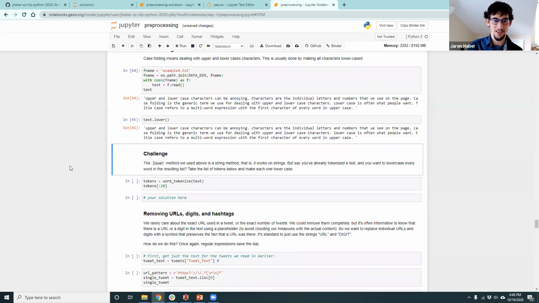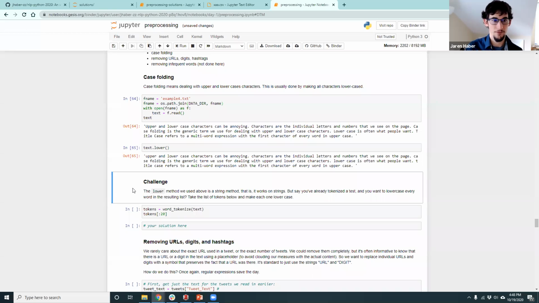Okay, finally a challenge. So you just learned about case folding, punctuation, and white space removal. So I'll ask you to do those things using this thing we just loaded in. Go ahead and lowercase every, yes.